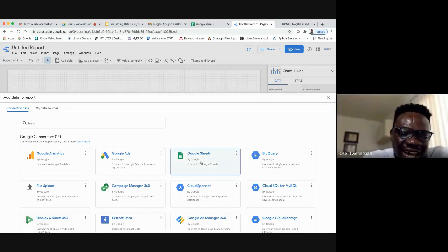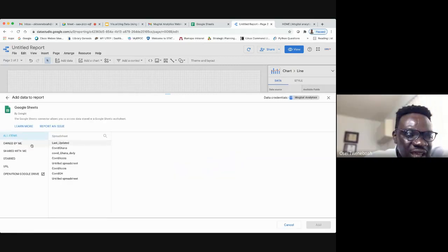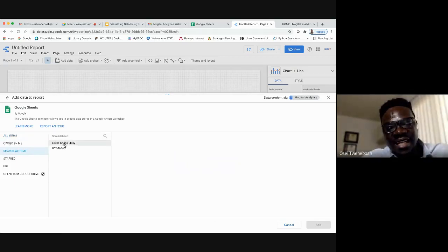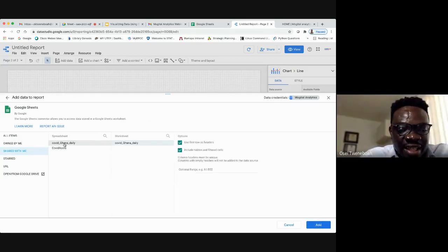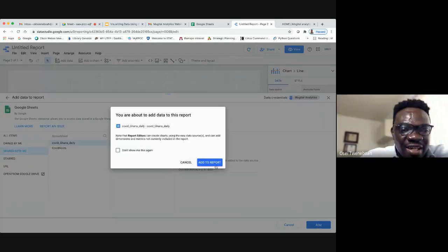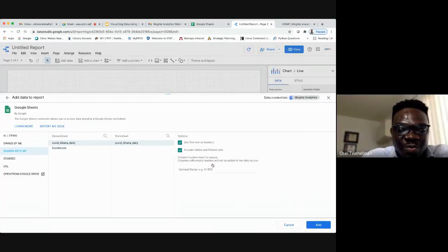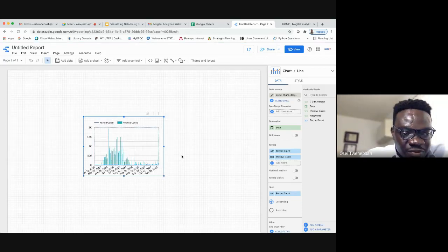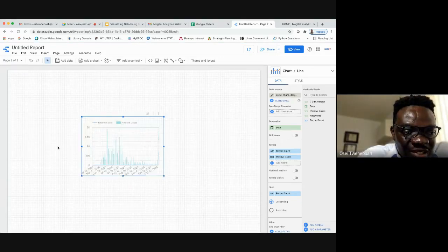So then our data is from our Google Sheet. So we click on Google Sheet, and then we go to this data. Here we are interested in what? The COVID Ghana daily, because we are interested in the daily cases. So you click on this, then you click on add. Once you click on add, automatically you get an option to add this to your report. Good. So now, let's look at this.